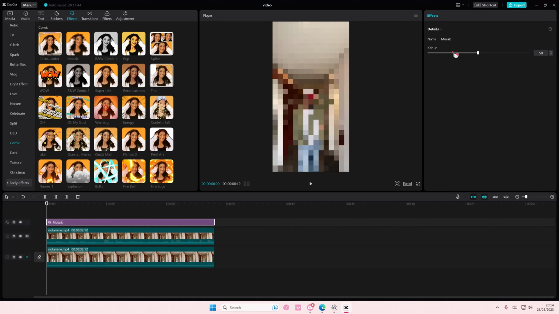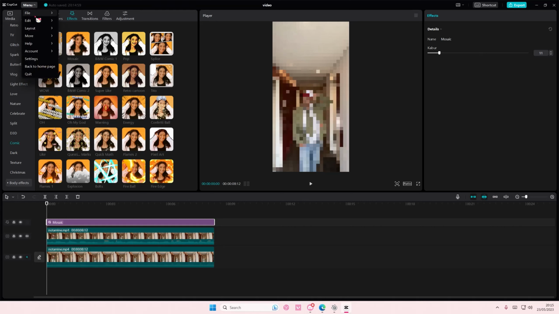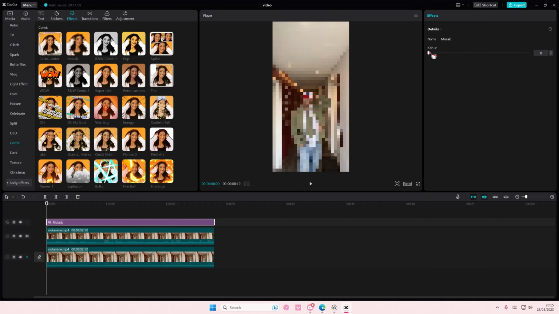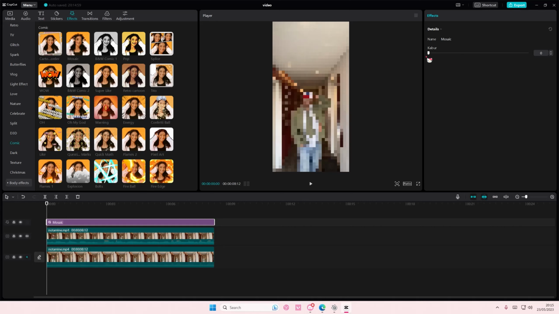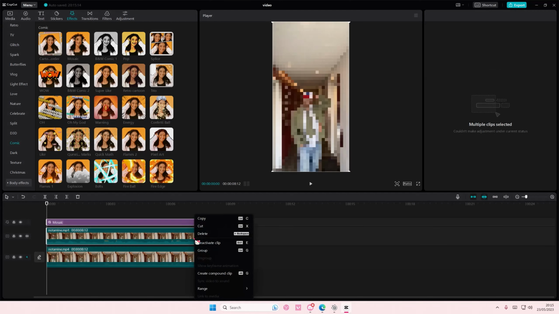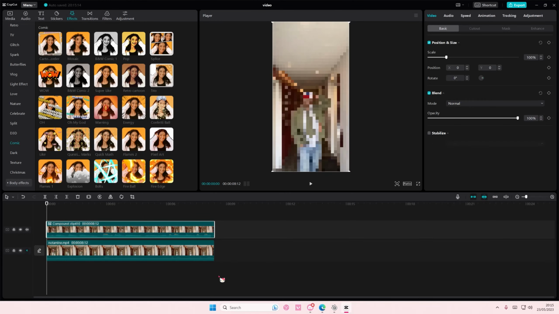Here you can adjust the blur. Oh my gosh, I do not know why this is still in Indonesian. I did change the language, but it's just here. There's like one setting, so you'll understand. You're just going to want to adjust the pixels here. I'm just going to select the smallest option, select these two, right click, and then select create compound clip.